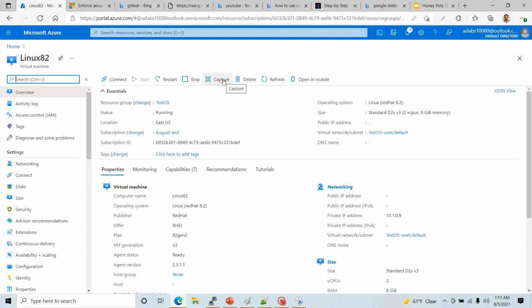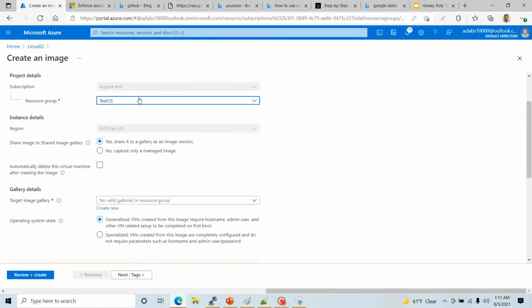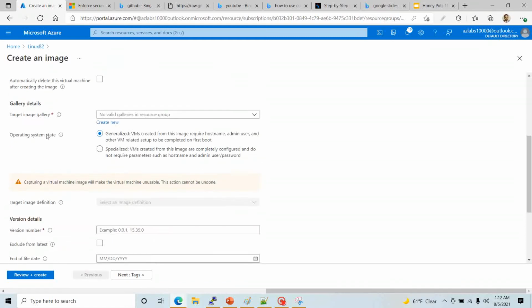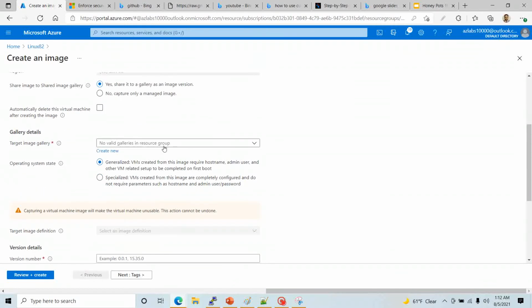There's a capture button right here. So you go to the virtual machine of your choice where you know all the agents are installed and working. Click on the capture button, and then say you put it under one of the resource groups that you already have, and you can share the image to a shared gallery as an image version, or you can also use it as a managed image only, if you like. Then if you want to delete the virtual machine right after the image is created, you can enable this button. And over here it says target image gallery.